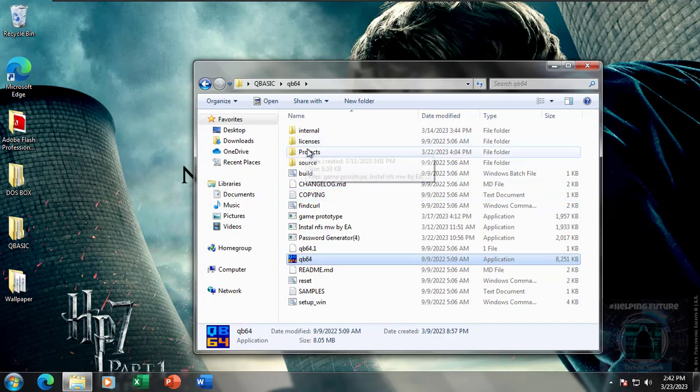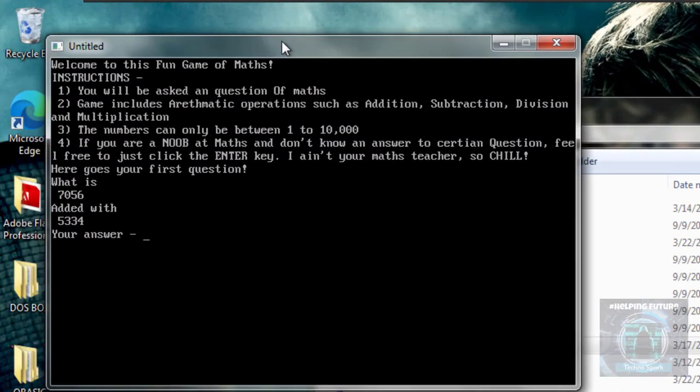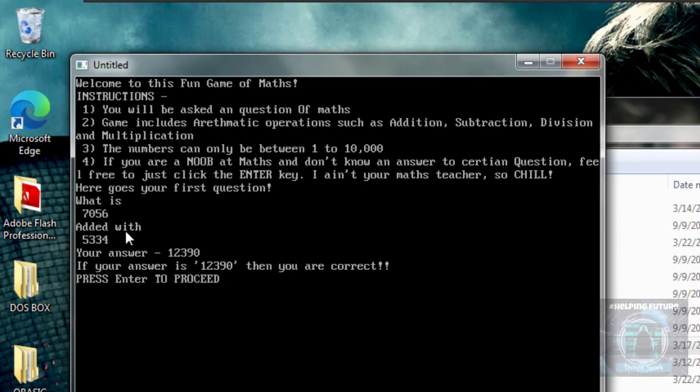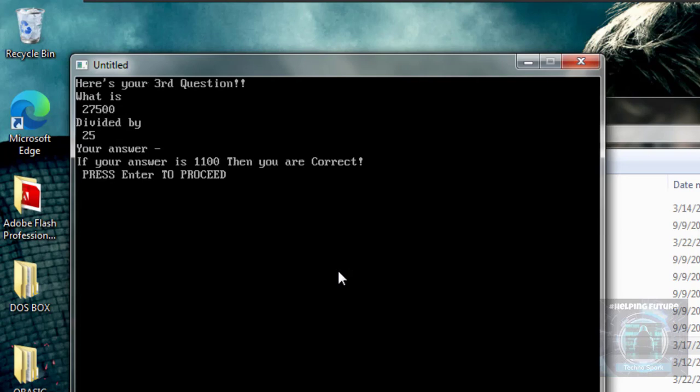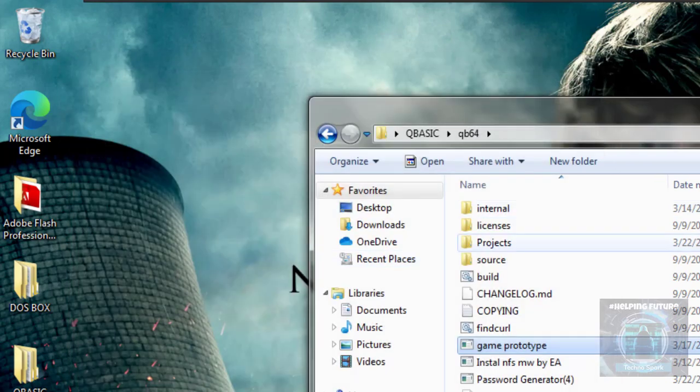So let's get into how the game works. When you open this, you will find some instructions. Then you'll find the question and the number. So I'll just put the answer 12390, which is correct, and it would show this. And then this is basically what it is. So this is the questions. This is basically done using the print and other commands.